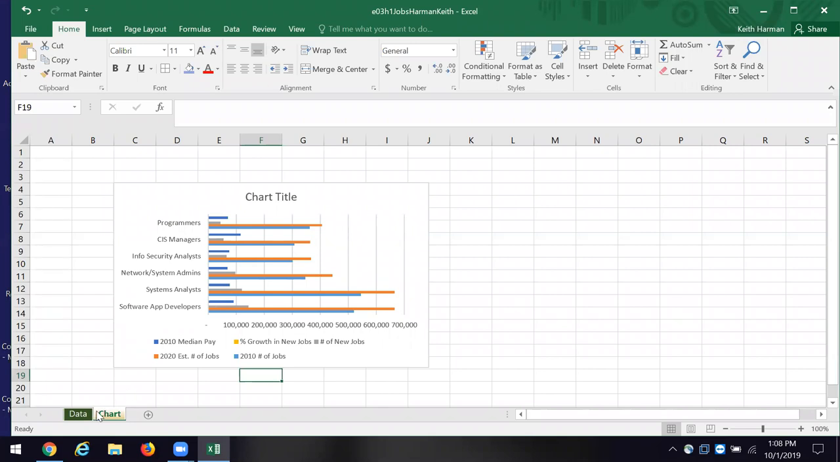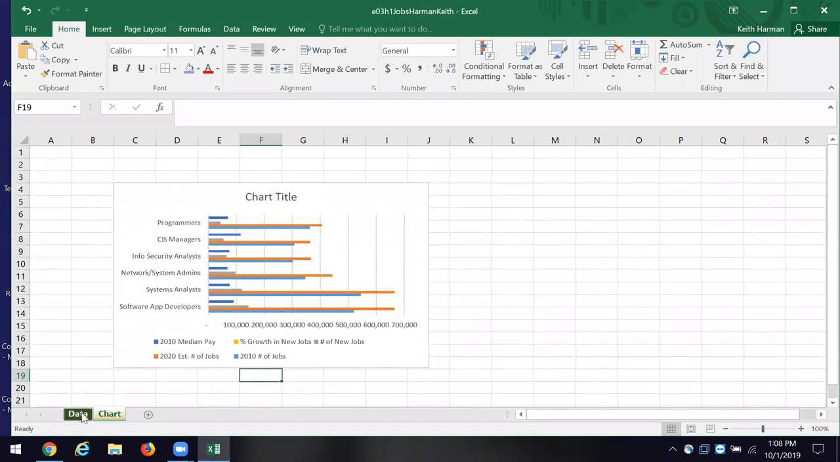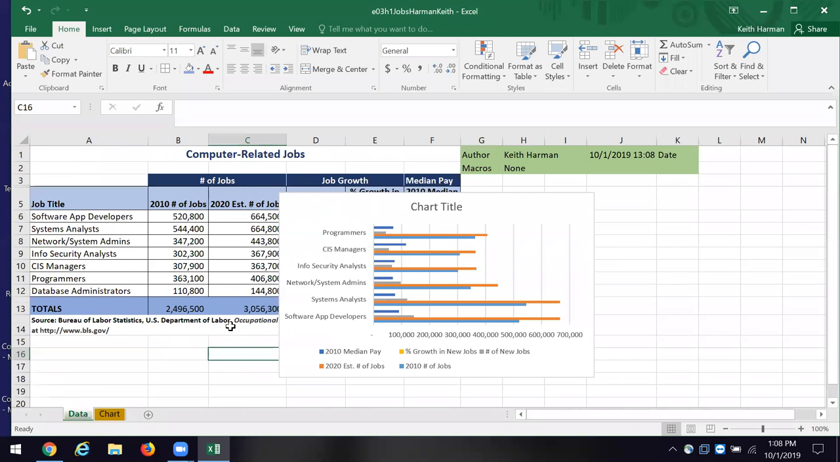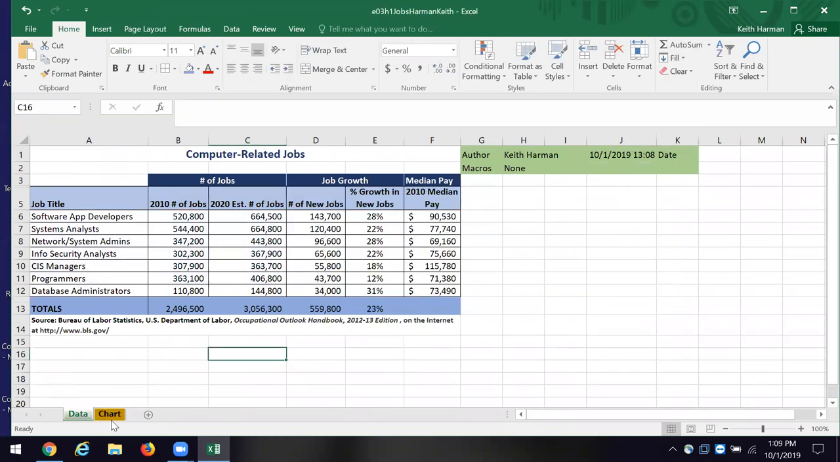So I have the data in one place, I have the chart in another. Now, if it's my desire to add the data, I can go ahead and do that. But it's pretty clear to the reader or an end user: here's the raw data. And this chart here, I'll just cut it, get rid of it. The other one's still there.